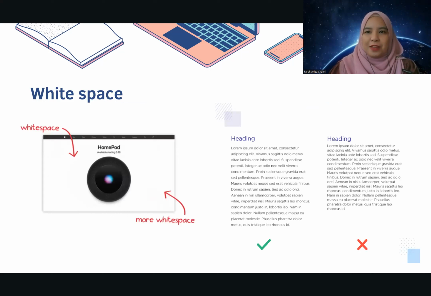Okay, the last one, we have white space. White space is any unused gap between the text or between the graphics, for example. As you can see on the right hand side, there's less white space or spacing between the text, and it looks messy to the eye. The left hand side looks more pleasing to the eyes. So I now know that you don't have to use every space that is available in your design. You can just leave it as it is, because it looks nicer to the readers.